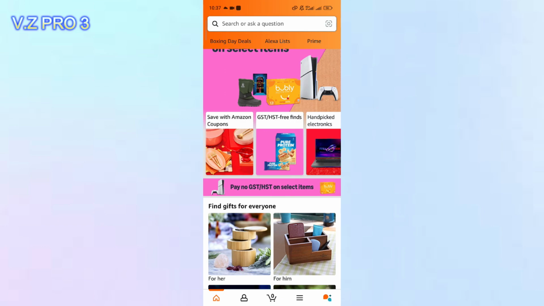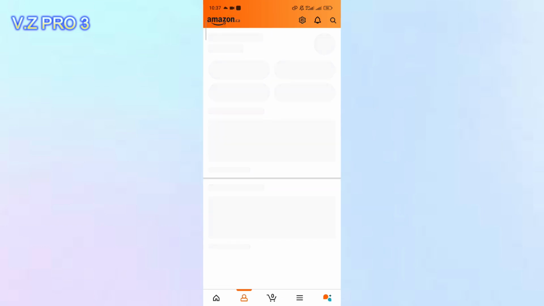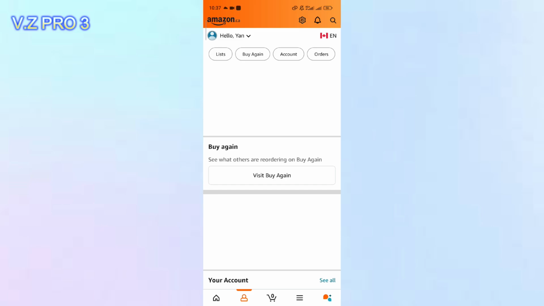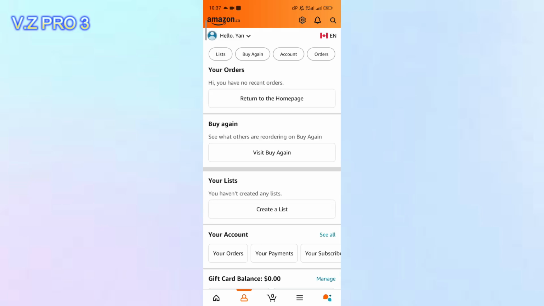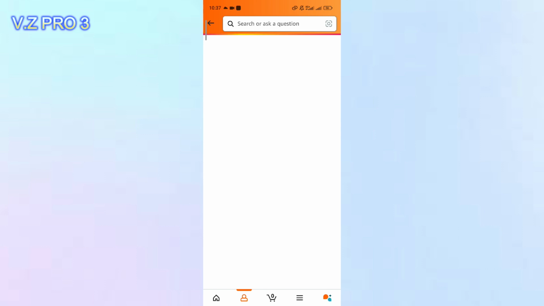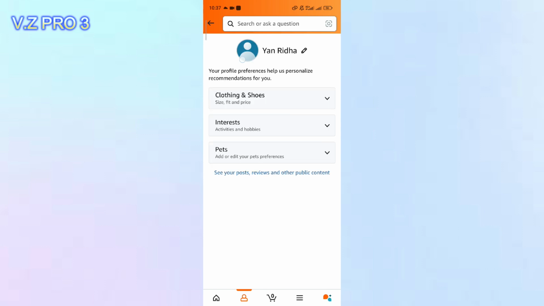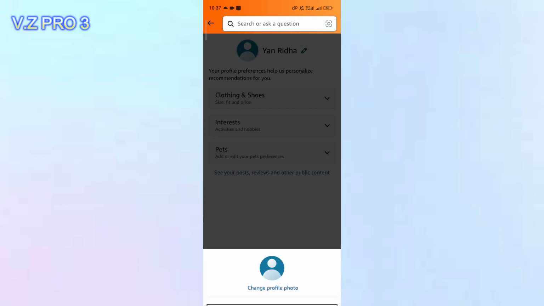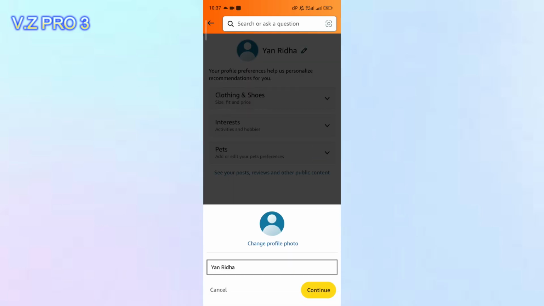Now you can just go to your profile by tap on here. Now you can just tap on your profile in here. Here, so you can tap on view. As you can see, I don't have profile on my Amazon. You can change by tap on your profile pic in here. Tap on pencil icon in here. Tap on change profile photo.